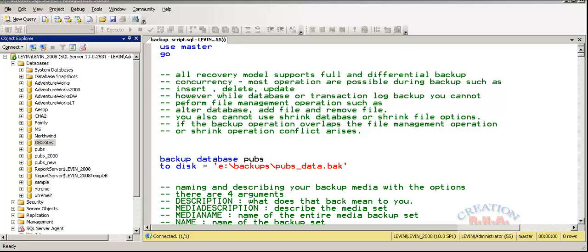Now that I have given you a brief introduction to backup, let's go and see what backups can really do. Here is an example. Use master, go. All recovery models support full and differential backup. Concurrency: most operations are possible during backup, such as insert, delete, and update. That means when you are taking a backup, the other operations can go on.